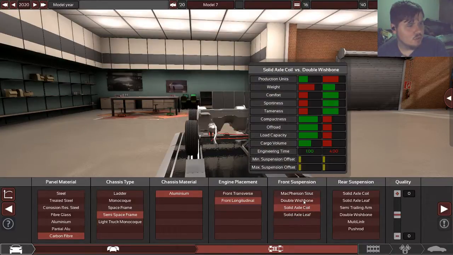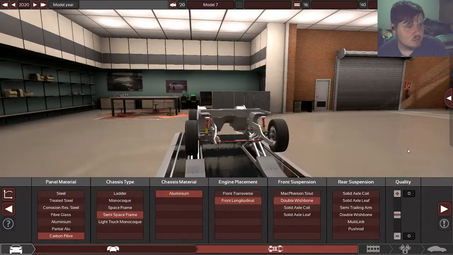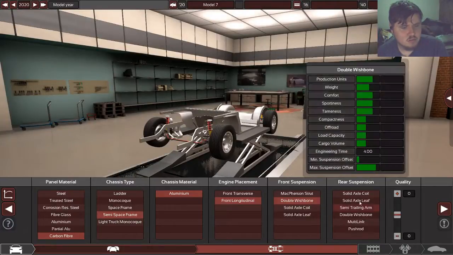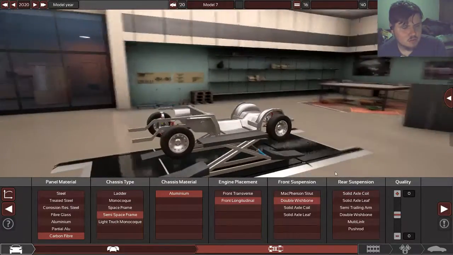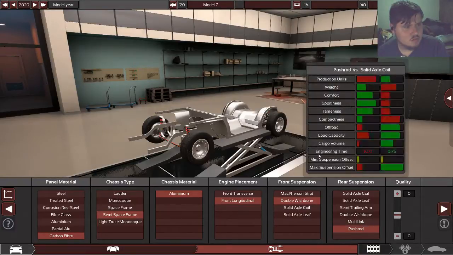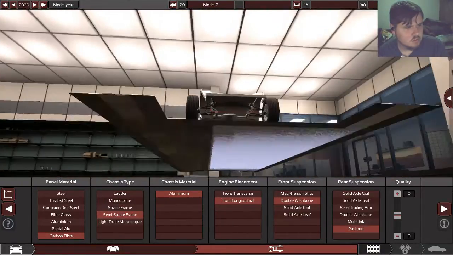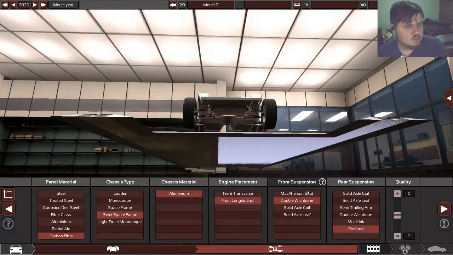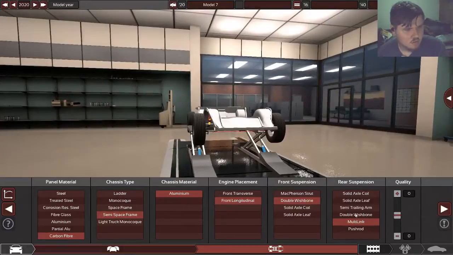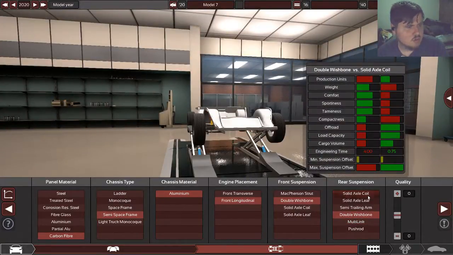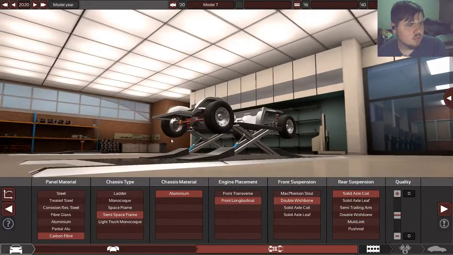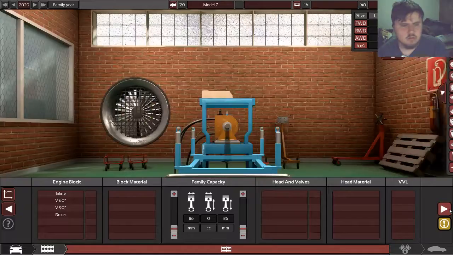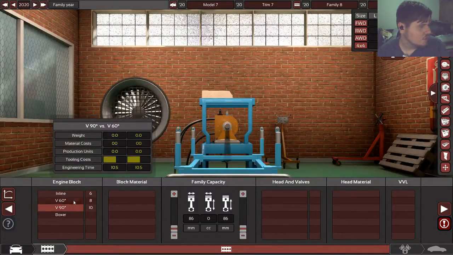I have no idea what I want to go with. Let's do that. I forgot what the push rod was. Oh yeah, that's the push rod. No, I want a solid axle coil. I need to push a lot of horsepower through here, so I want as much as possible. Alright.